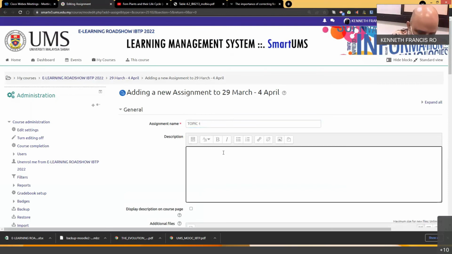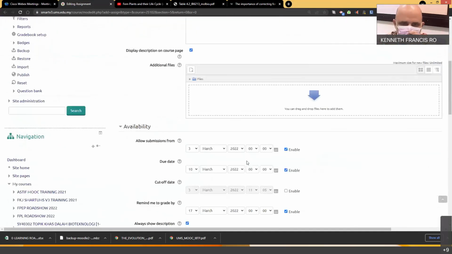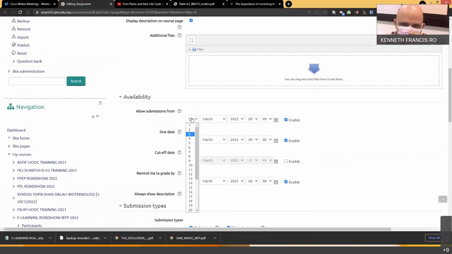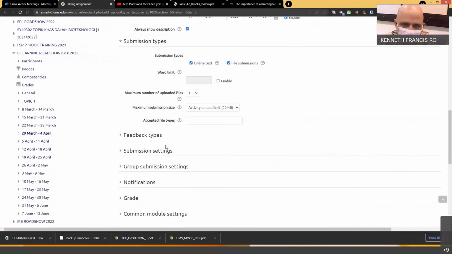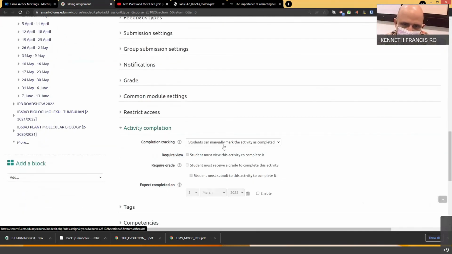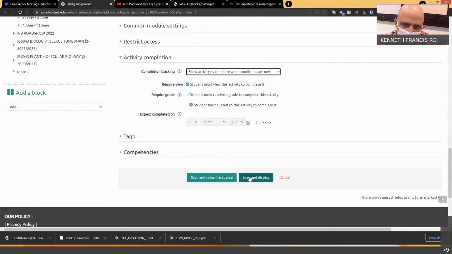So here you have to give them their rules, criteria, etc. You give them the rules, the criteria, the cutoff dates, the marks, everything you have to put here. Once they have this ready, the display description, you open it up for submission from so and so date to so and so date. Now, once they have all submitted, because you're not going to do groups. Okay, save and display.